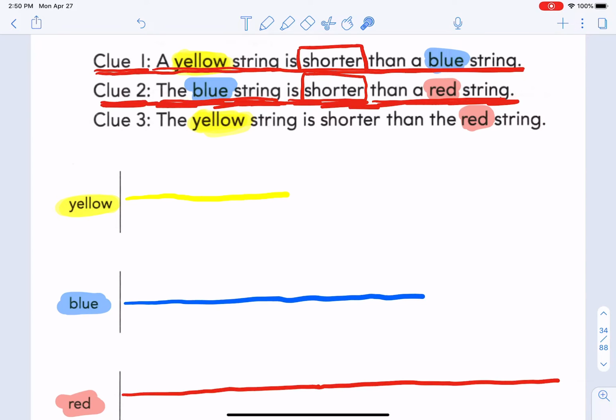We've got one more clue. Let's do it. It says the yellow string is shorter than the red string. Yellow string is shorter than the red string. Here's my yellow string. Is that shorter than the red string? Yeah. Oh, that looks good. We solved the math puzzle. Okay, now let's go and try a different problem.